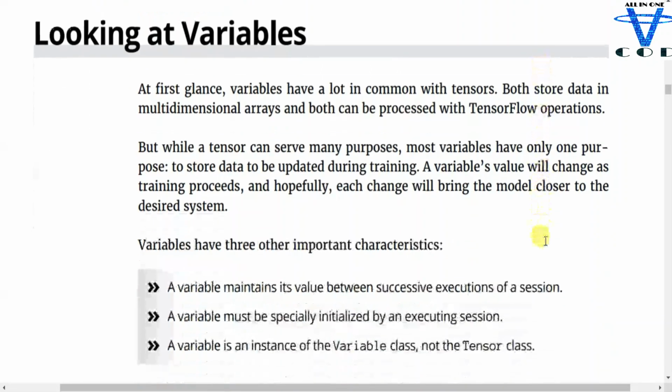At first glance, variables have a lot in common with tensors. Both store data in multi-dimensional arrays and both can be processed with TensorFlow operations. But while a tensor can serve many purposes, most variables have only one purpose: to store data to be updated during training. A variable's values will change as the training proceeds, and hopefully each change will bring the model closer to the desired system.